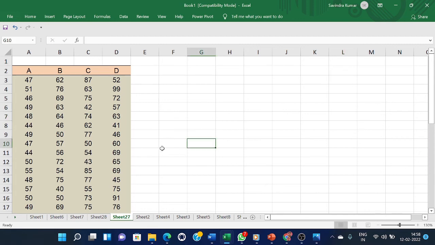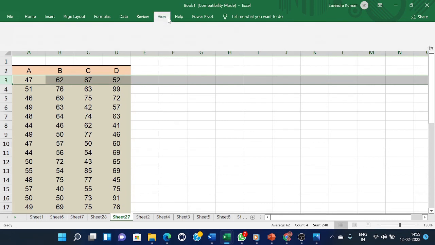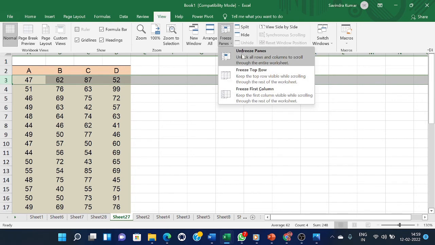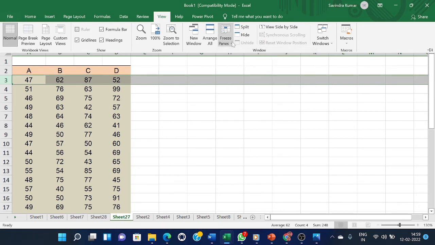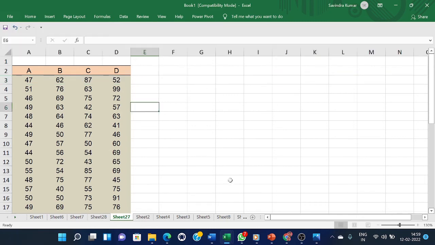To do that, select the row right below the row you want to freeze. Then go to the View tab. Select the freezing options such as Freeze Panes or Freeze Top Row.